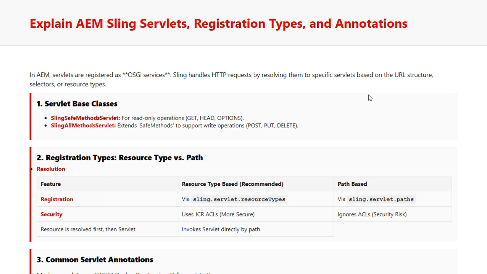So if you talk about annotations, the @Component annotation is a must to register a servlet, like @Component(service = Servlet.class). This annotation in OSGi is used to declare and configure an OSGi service component. When creating a Sling Servlet in AEM, this annotation helps define the servlet as a service. A Sling Servlet can be registered in two ways: using resource type and using path.